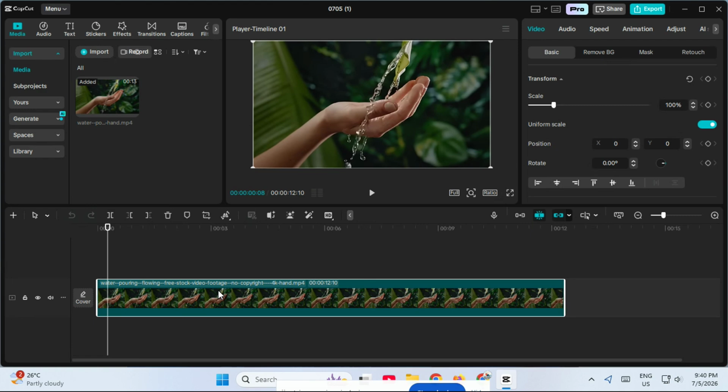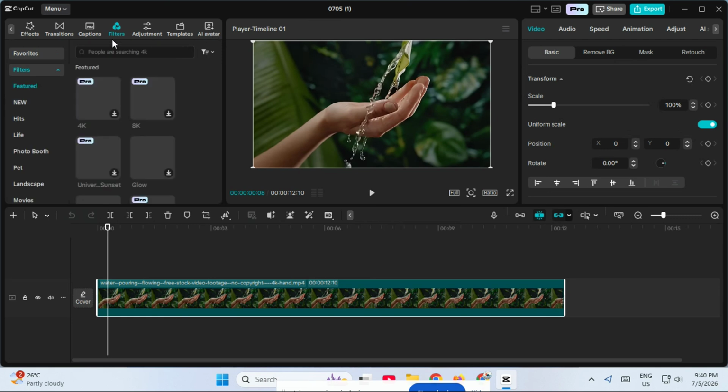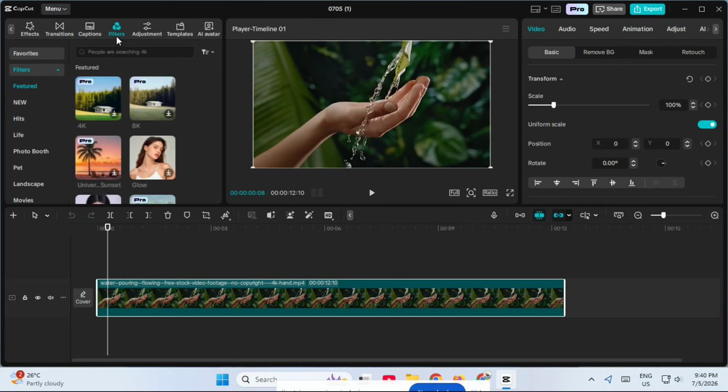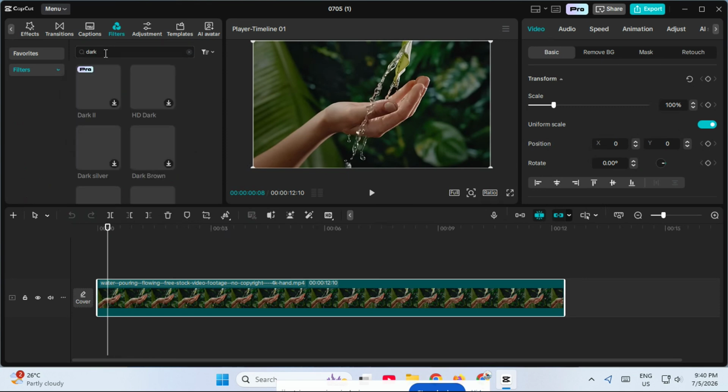In CapCut, filters are one of the fastest ways to change the overall look and feel of your footage without needing advanced color grading skills. Once you open filters, you'll see different categories and styles that you can browse through. Instead of scrolling randomly, use the search feature and type in keywords like dark, cinematic, or moody. These are the best filter names to look for when you want a darker, more dramatic effect.